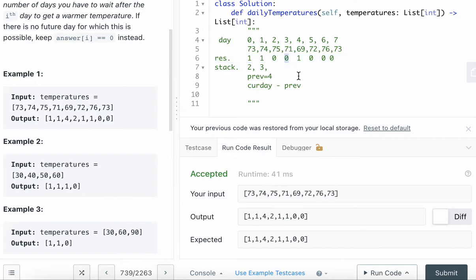And then I'm going to pop this value from the queue, and then I'm going to assign the previous day to 3. And then when 5, so this value will be equal to the current day, which is 5, minus the previous day that we just popped. So this value will be equal to 2. Does it make sense? Yeah.